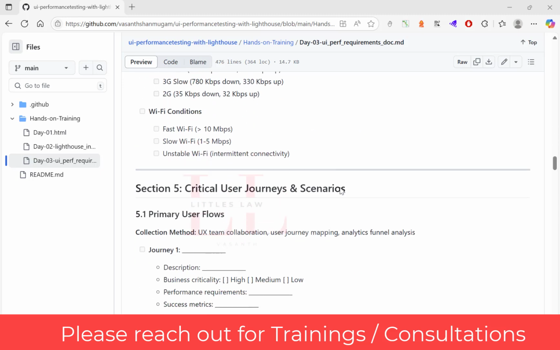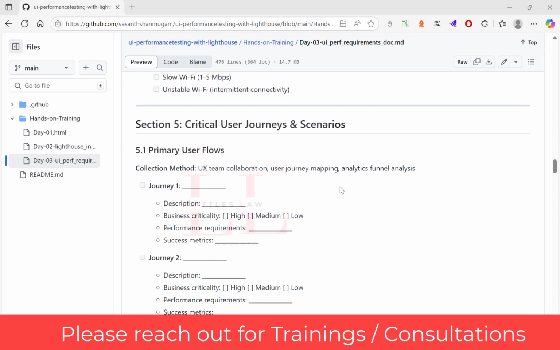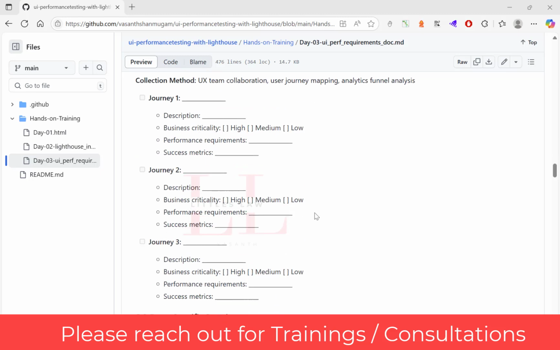And next comes the critical user journeys and scenarios, and this is where performance testing gets interesting and strategic. Not all pages are created equal. Some are mission critical and others are nice to have, so you have to identify your money pages. Every application has pages that directly impact business success. For an e-commerce site, it might be product pages and checkout. For a SaaS app, it might be the dashboard and onboarding flow. For a media site, it might be the article page and the home page.